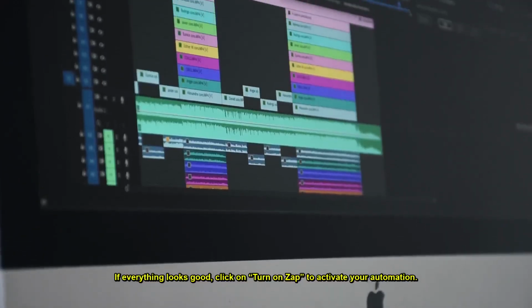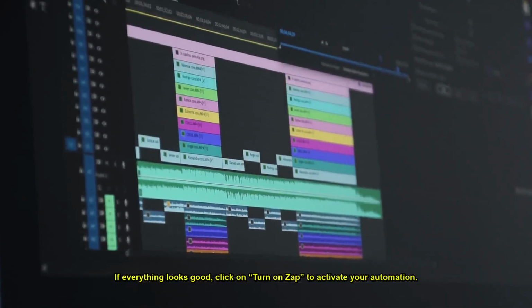To test your Trello card creation, click on Test Action. If everything looks good, click on Turn on Zap to activate your automation. You have now successfully set up Zapier automations for Trello card creation.